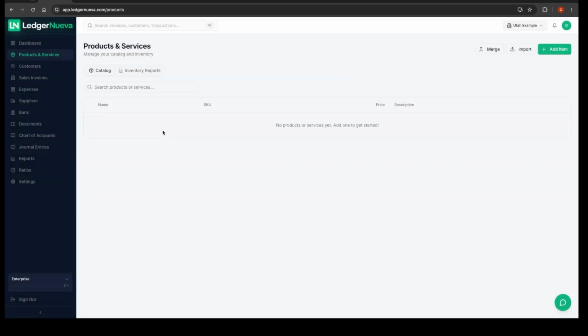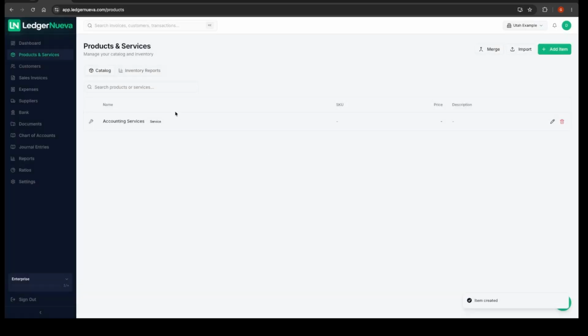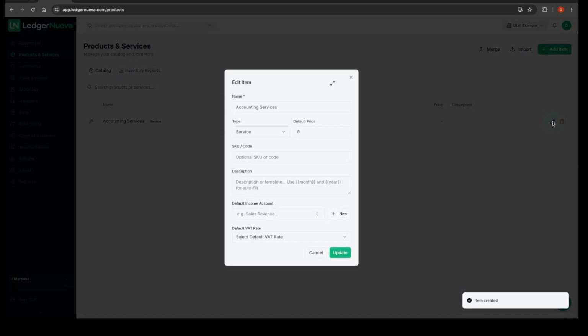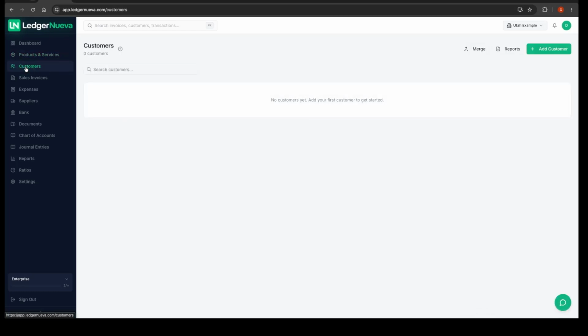For now, I will press in the wrong place, so let's do it very fast again. Accounting services, and let me just make that capital, and I will just create that here. I forgot now to add a value. Update. So now we have this service in the catalog. And let's see how we can use that in just a moment, but let's see now the customer section.